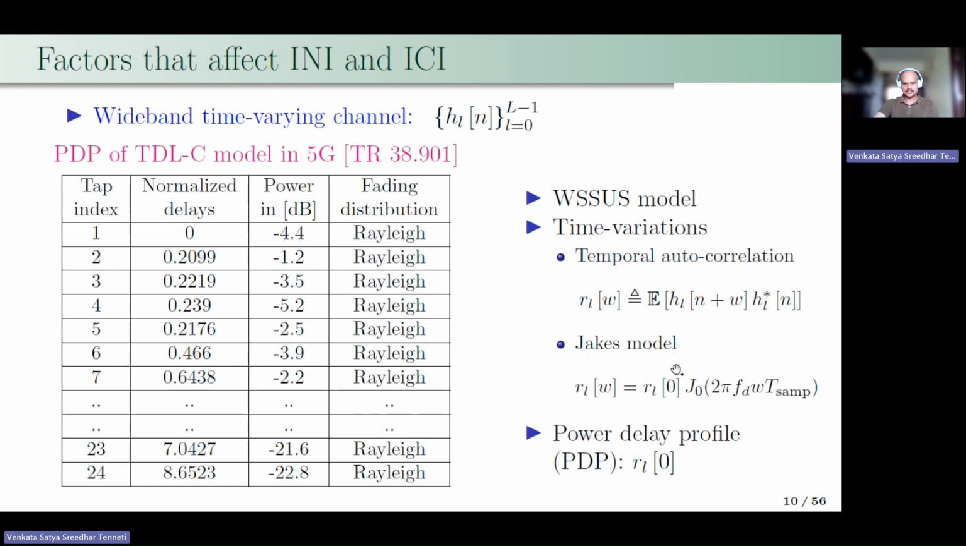Now, in 3GPP, the Jakes model is employed to characterize the temporal autocorrelation. As per this model, the temporal autocorrelation takes the form of a zeroth order Bessel function of the first kind. Now, the delay characterization of the wireless channel is given by the power delay profile. It is the value of the temporal autocorrelation of alpha at lag 0. When this is seen as a function of L, this gives the power delay profile.